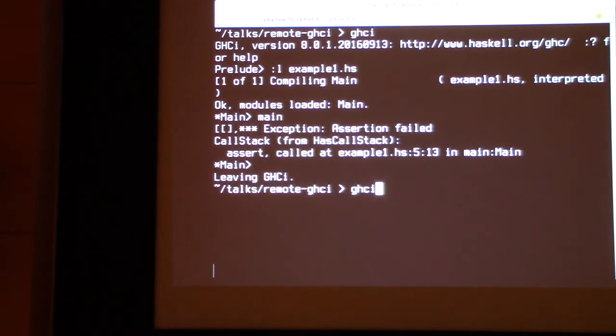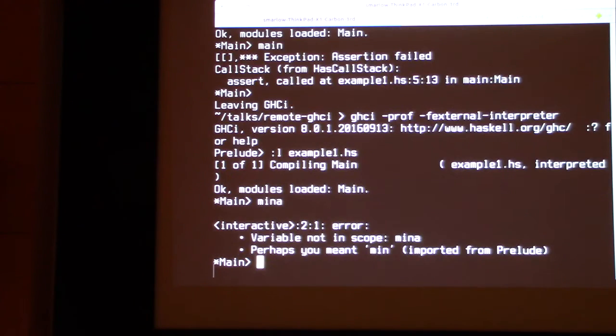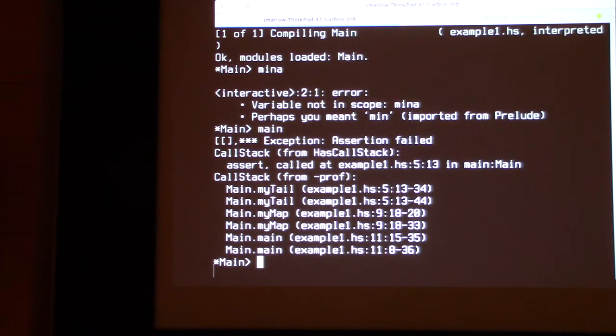So let me just start GHCi again. This time I'm going to say -prof and a magic flag. And I'm going to load my example again. Oops. And I'm going to say main. And this time, you've got a nice call stack.